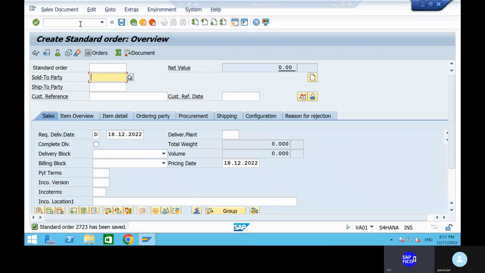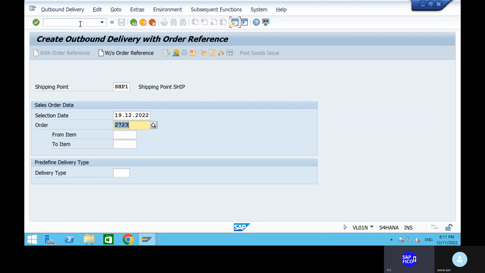Okay, then next one is, see, when you create the sales orders and all, we need to deliver the document, right? I mean, we need to deliver that goods, right? Using transaction code VL01N. Can you go to the transaction code VL01N? Click on the enter. So the selection date should be 19.12.2022. Why? Because tomorrow is a Sunday, right?